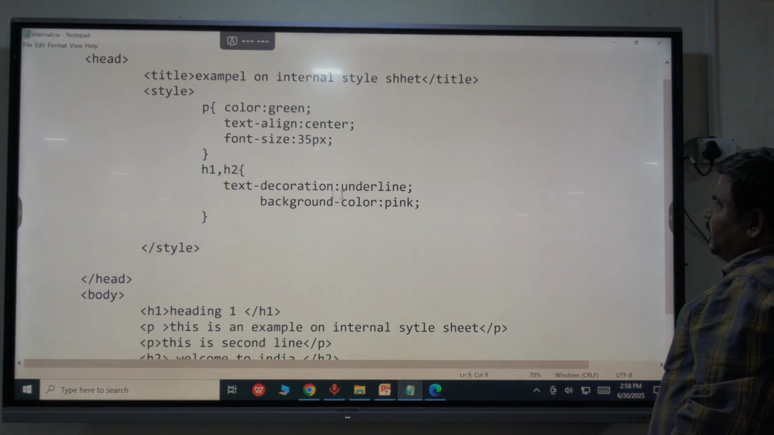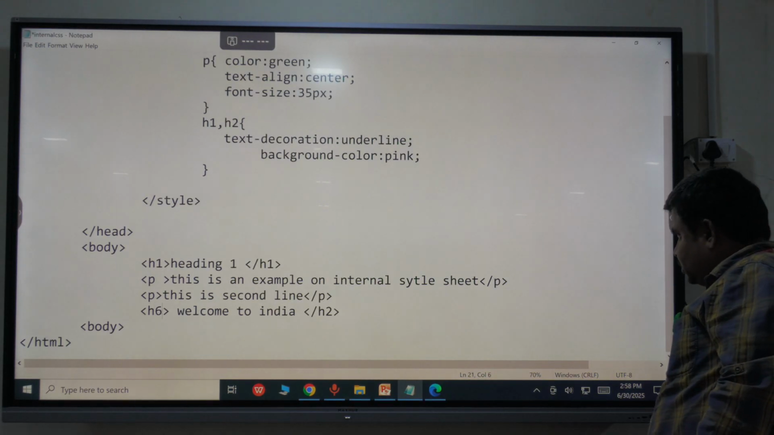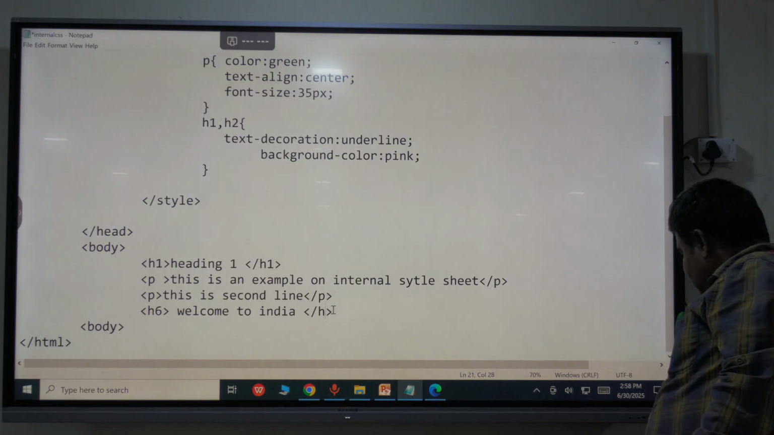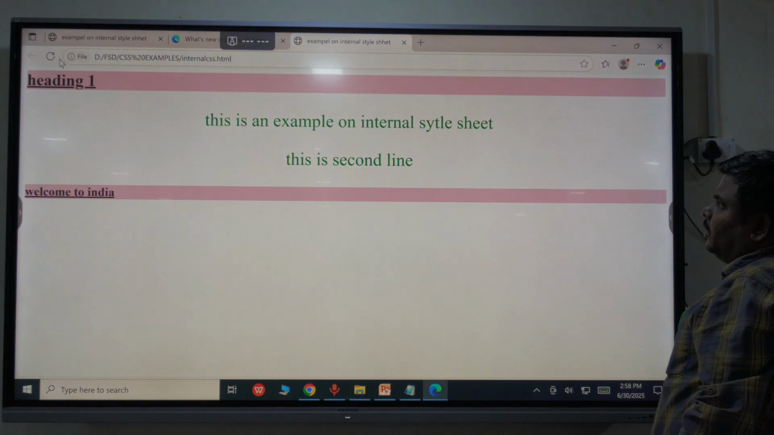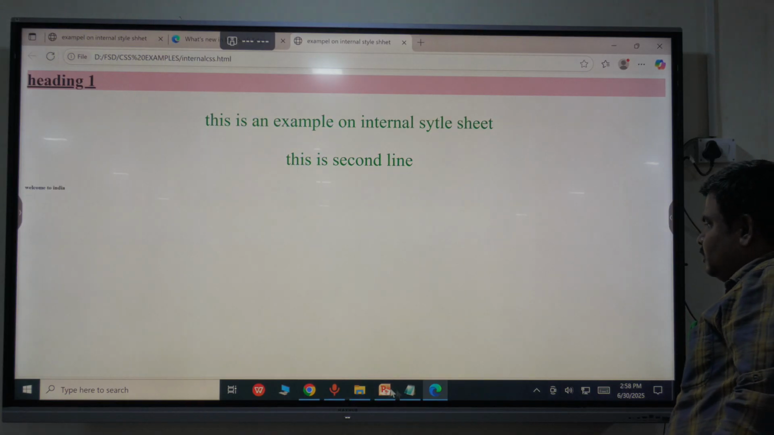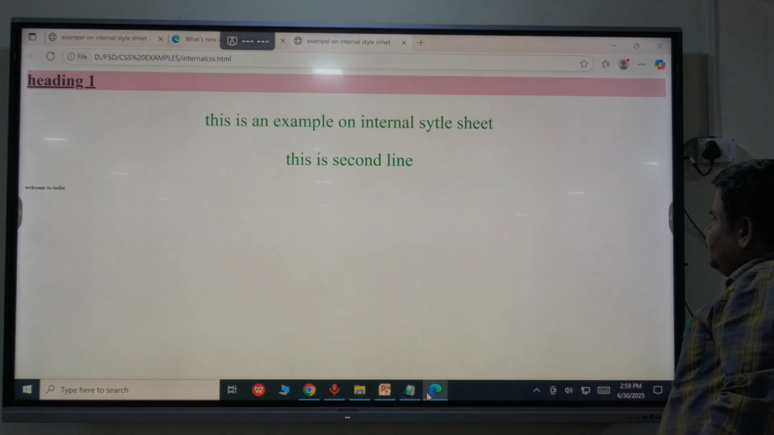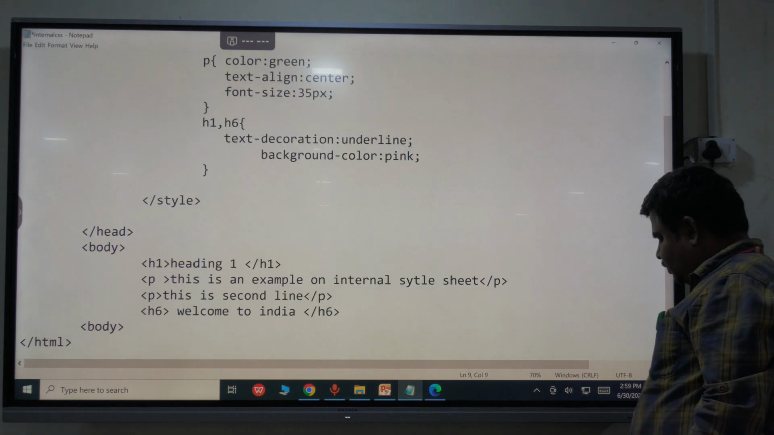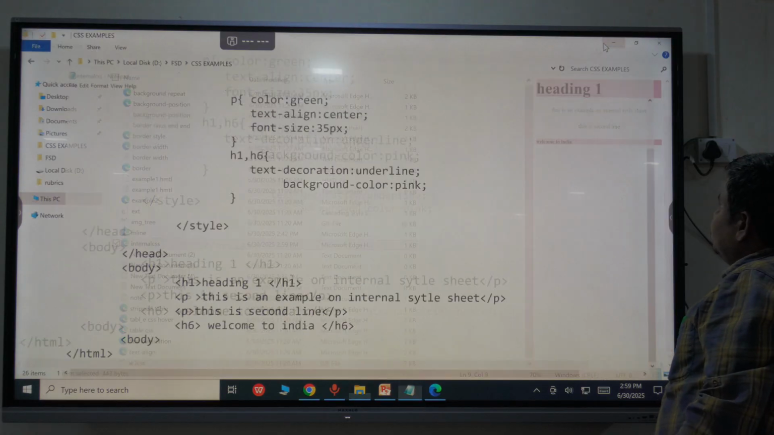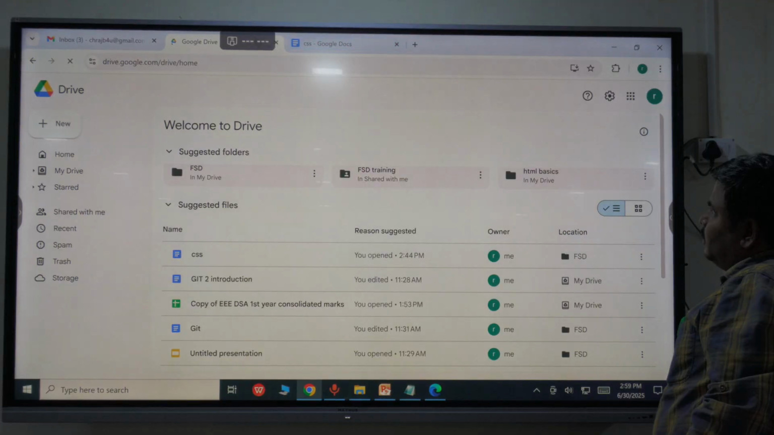Text-decoration I have used as underline. For example, instead of H2, I am using H6. In a heading tag, we should not keep any size-changing attribute, because the heading tag defines the size. H6 is the smallest one, so that's why it is showing like that. Please see here. But here I have not changed it, so if you change it to 6, then it will change. So see here.